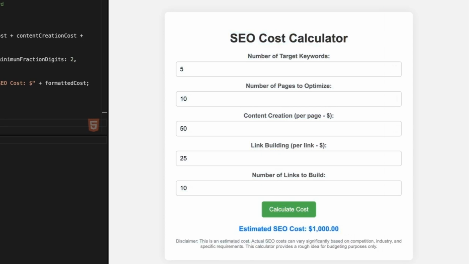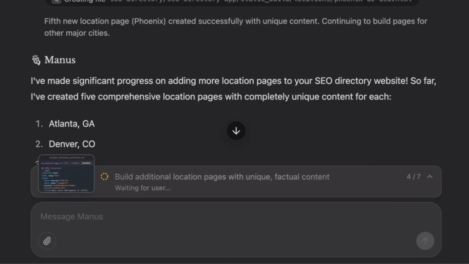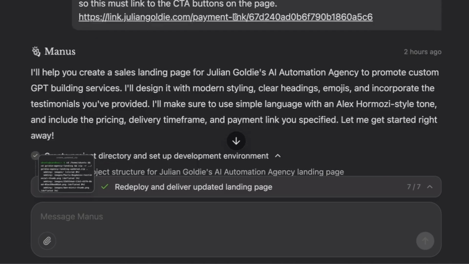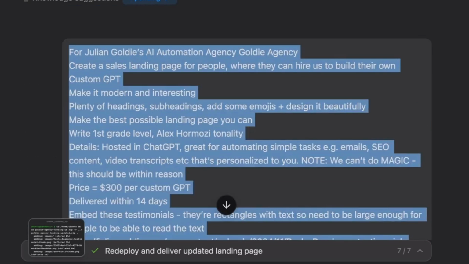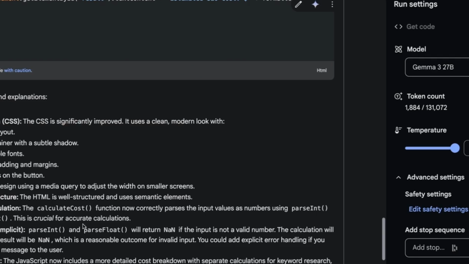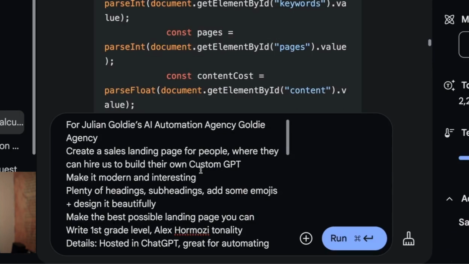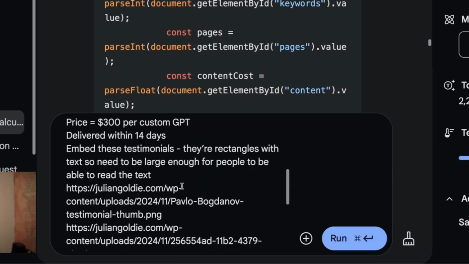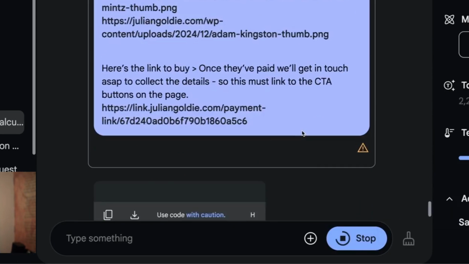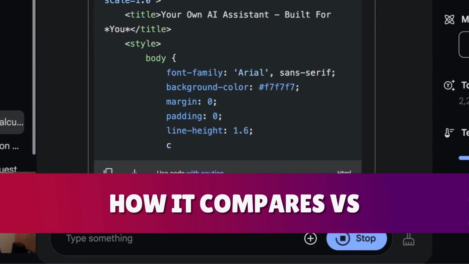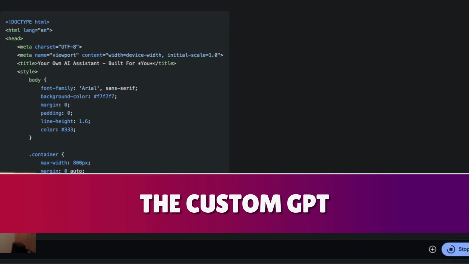What I'll actually do, I want to test this out, is I'm going to take this prompt that we used inside Manus and just see if it works inside Gemma 3. So let's plug this prompt in, which is for Julian Goldie's agency, create a landing page, here's some testimonials to insert, etc. Code it out and see how it compares versus the custom GPT page.